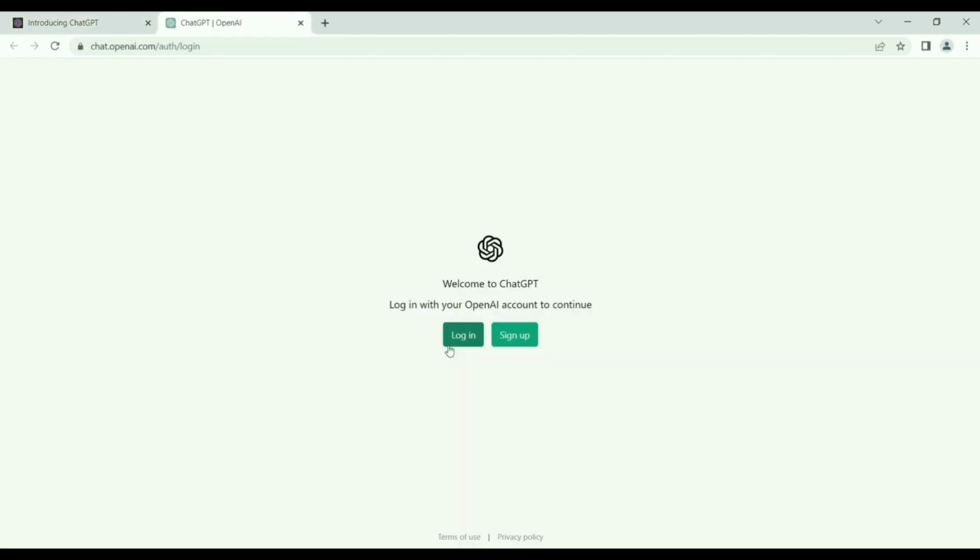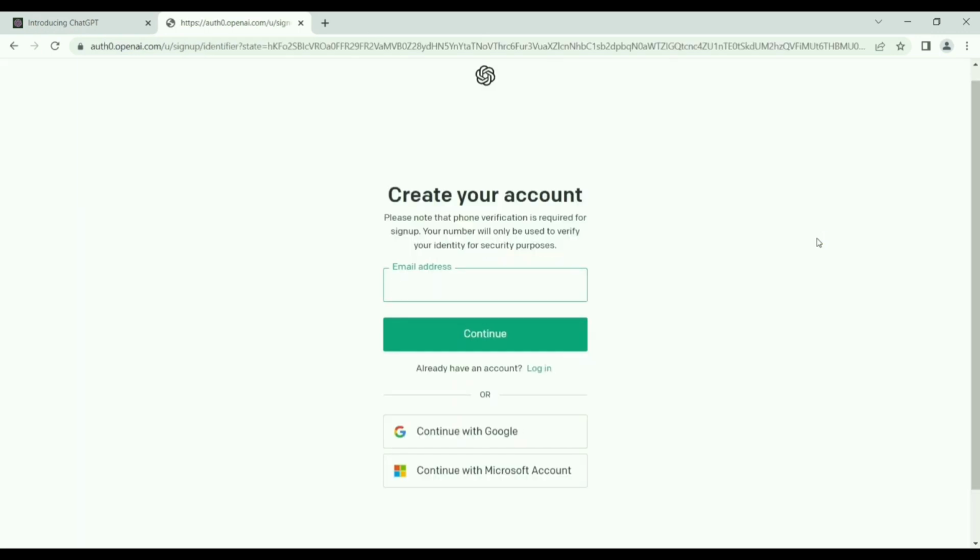If you have already created an account, then click on Login, and if you want to create a new account for ChatGPT, just click on Sign Up. To create a new account, you need an email address, or you can also continue with your Google account or with the Microsoft account. After entering your email address, click on continue.